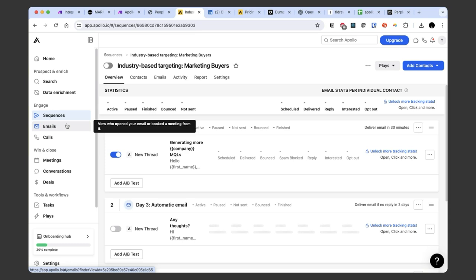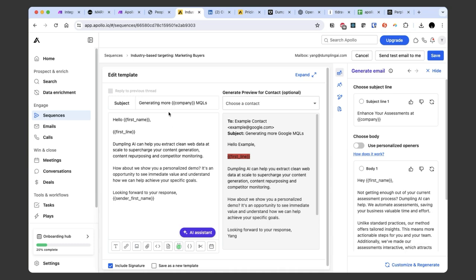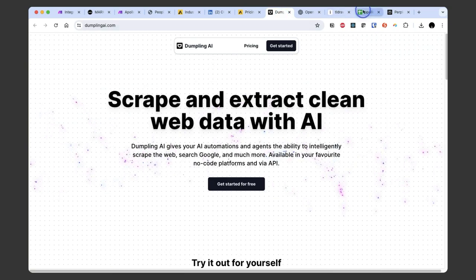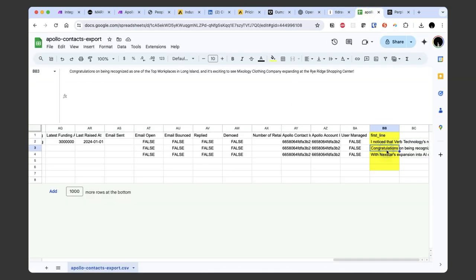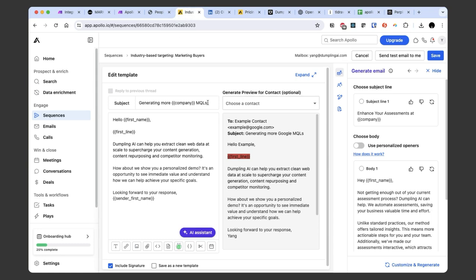Anyways, that's it. I'm not going to send these emails because my template is so bad. So after this tutorial, I'm going to fix up my email templates a little bit so that it's a bit more tailored for Dumpling AI. But I do really like where these first lines are going. You can see that they are super, super tailored to each of the companies. If I received this email, I'd probably think a human wrote it, which is, I guess, what you want. But yeah, that's basically it for this video.